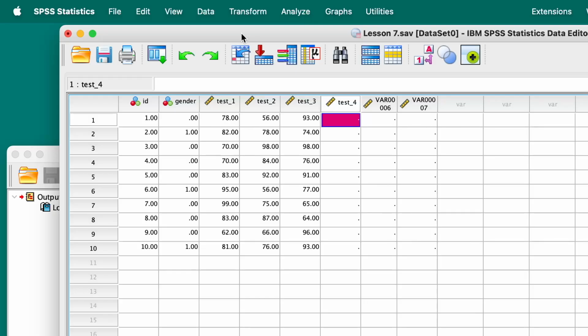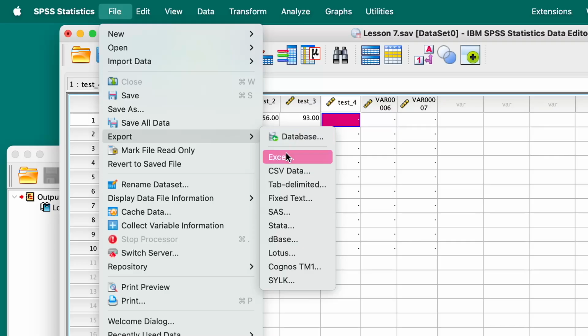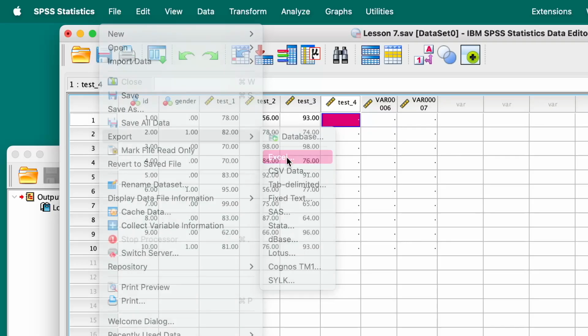In terms of exporting our data set into another program, it is pretty simple, a very similar process. You're going to go to File, Export, and then right here, Excel is an option.